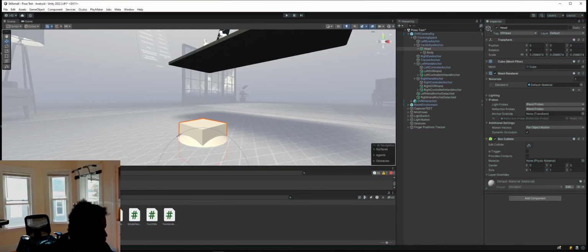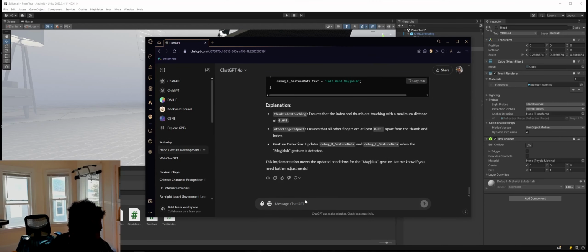Okay, where is my GPT? New gesture. What was it? Paper over rock.